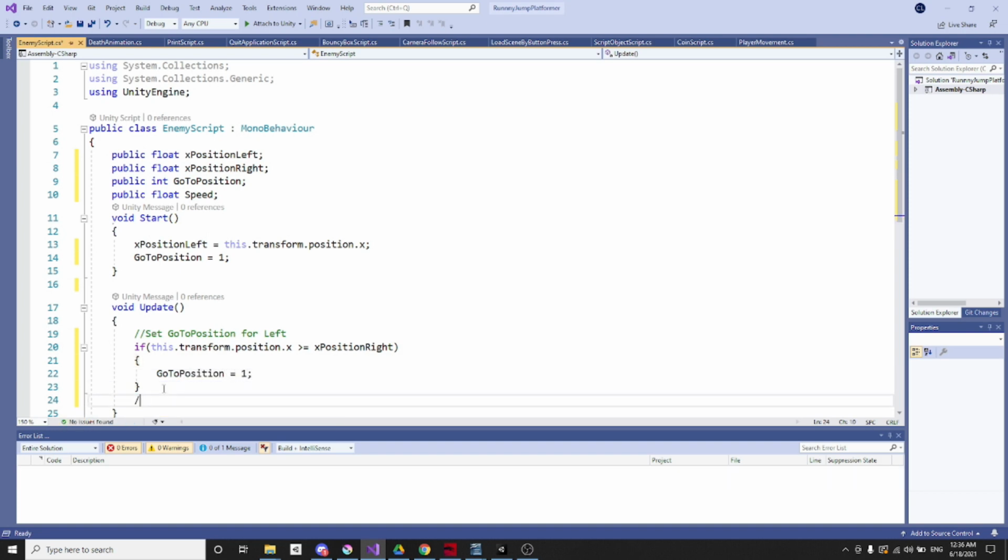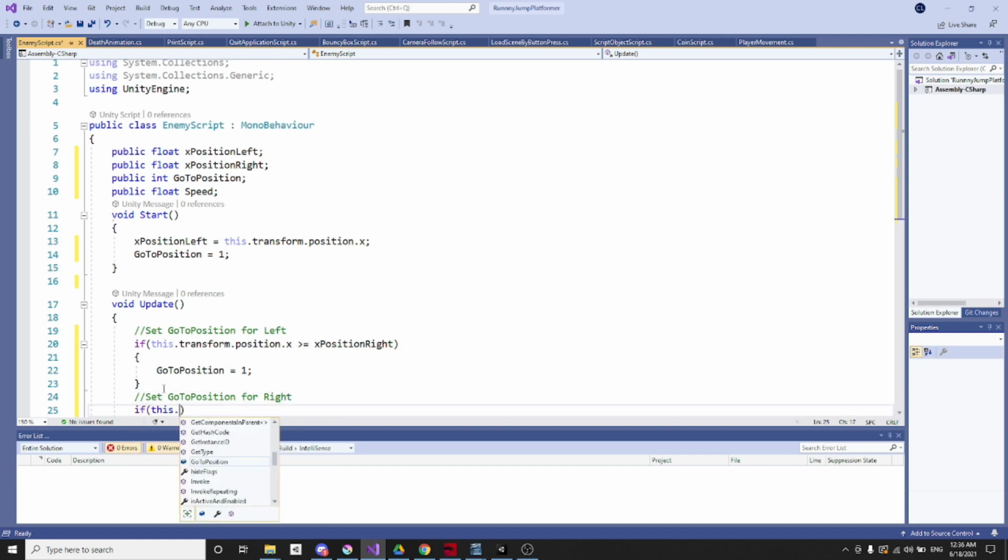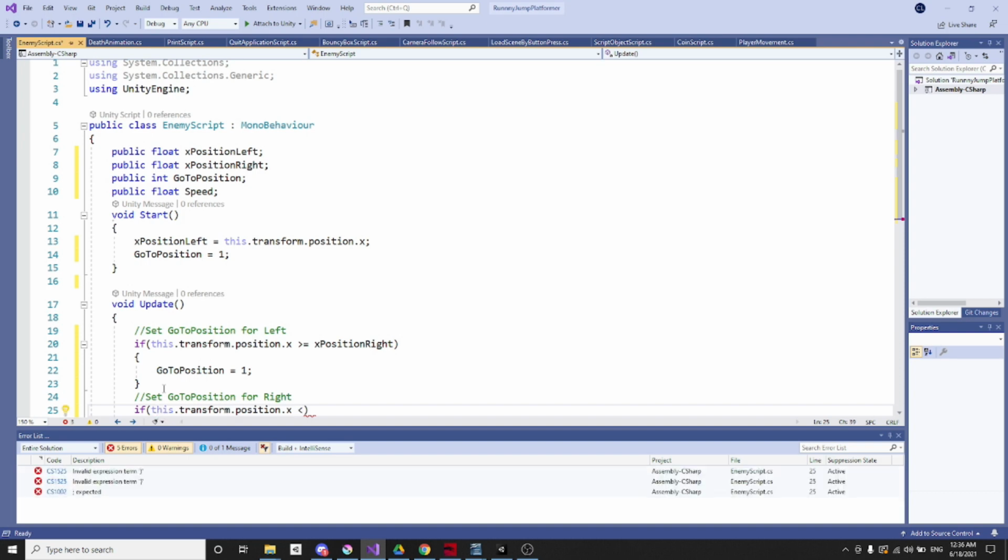And then we need to set the opposite. So we're going to say set go to position for right. And we're going to say if this dot transform dot position dot x is less than or equal to x position left.